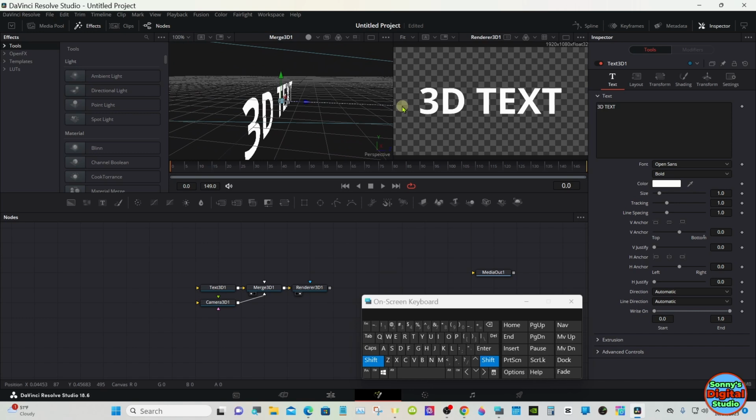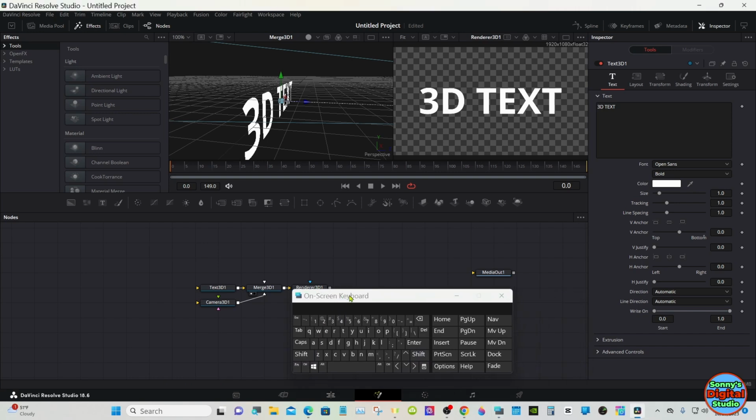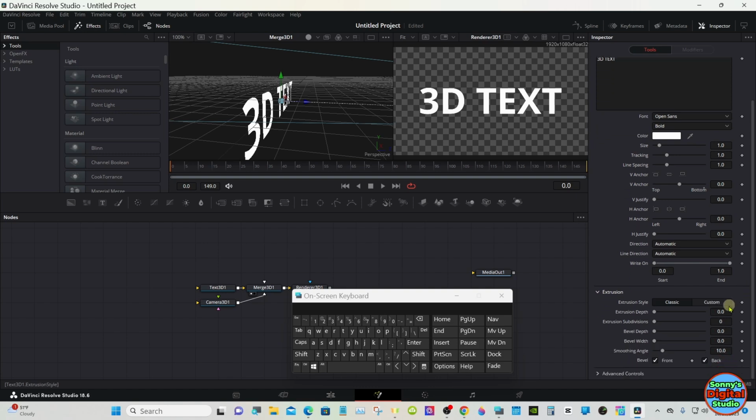Now in viewer 1, you'll see we don't have any girth to the 3D text. We'll add that right now. Go over to the inspector under extrusion. Open that up. We're going to change the extrusion depth to 0.1. Then I'm going to set the bevel depth and width at 0.2. And this can all be changed later in the inspector.